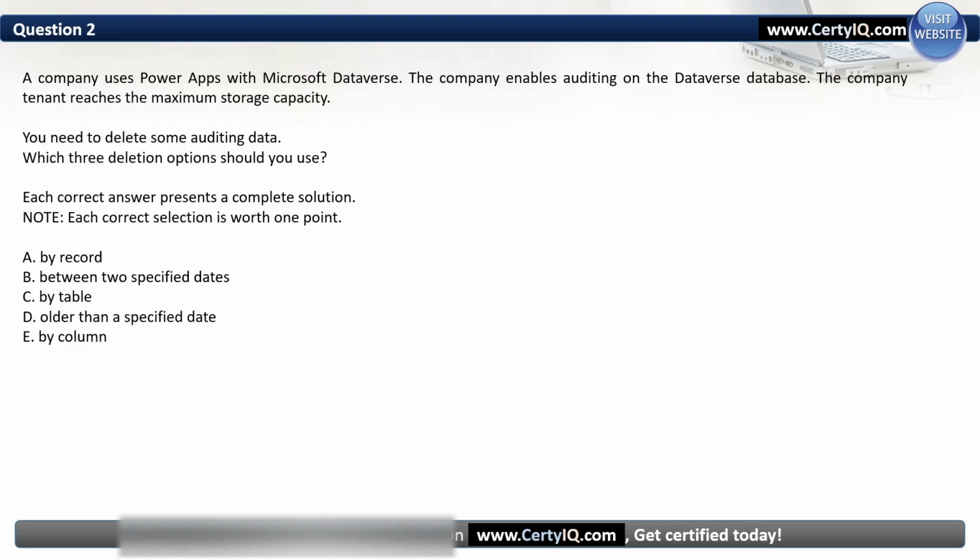Question 2. A company uses Power Apps with Microsoft Dataverse. The company enables auditing on the Dataverse database. The company tenant reaches the maximum storage capacity. You need to delete some auditing data. Which three deletion options should you use? Each correct answer presents a complete solution. Note, each correct selection is worth 1 point.